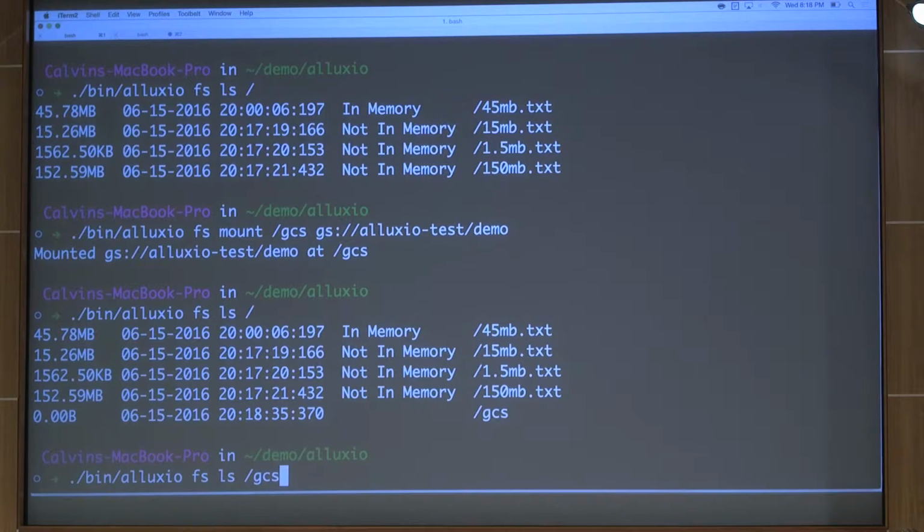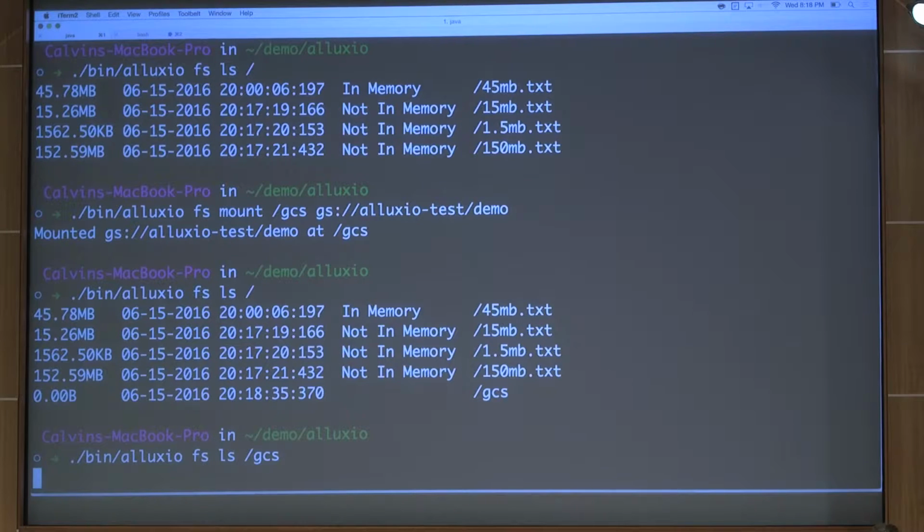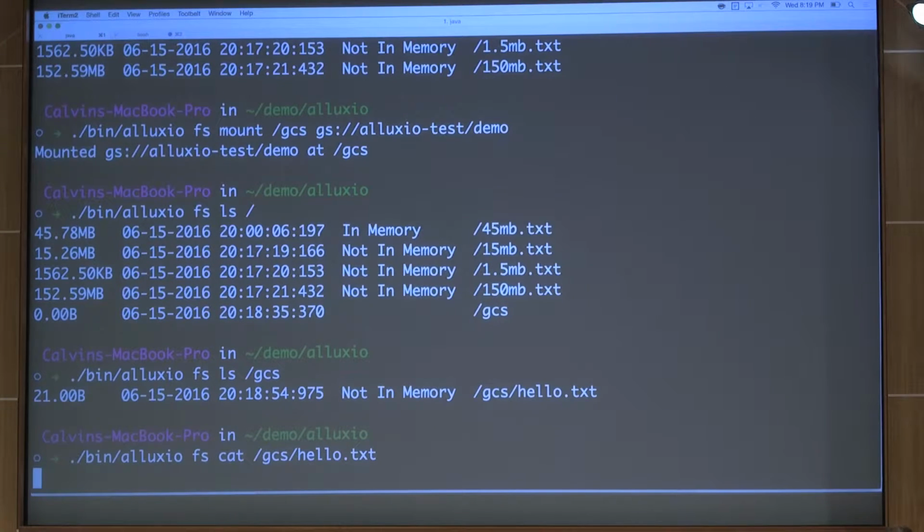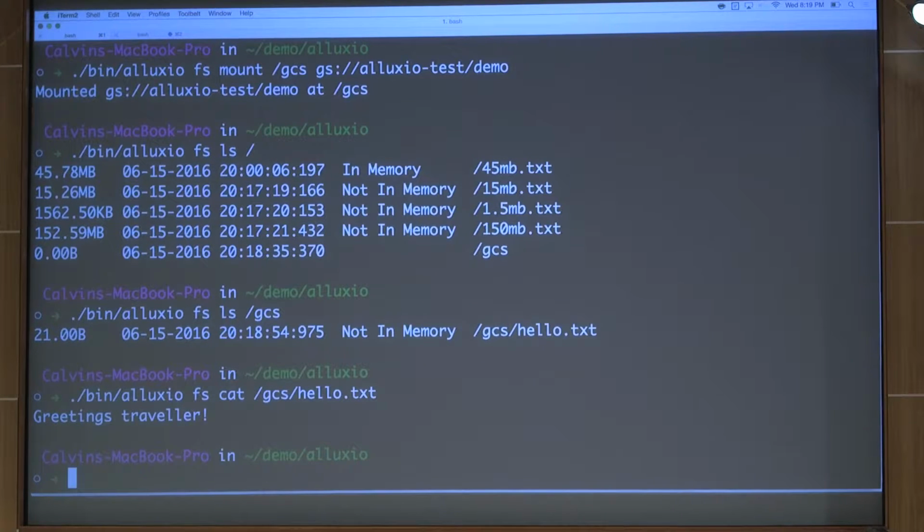What if we were to look into that directory? What actually happens in the course of this operation is that Alluxio, on behalf of the command line client and in general on behalf of any application, reaches out to the underlying storage system to figure out what is in that directory that we previously haven't seen, and loads the metadata. So now we actually see that there is a hello.txt file, and we might even be able to inspect its contents in case it's human readable.